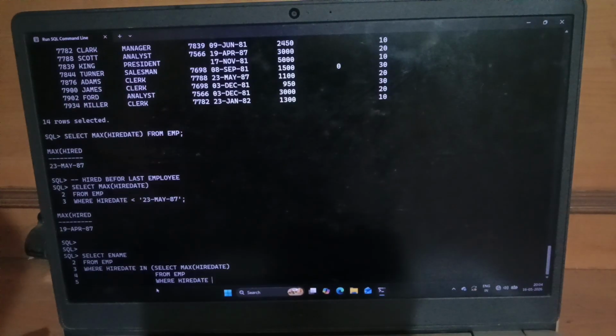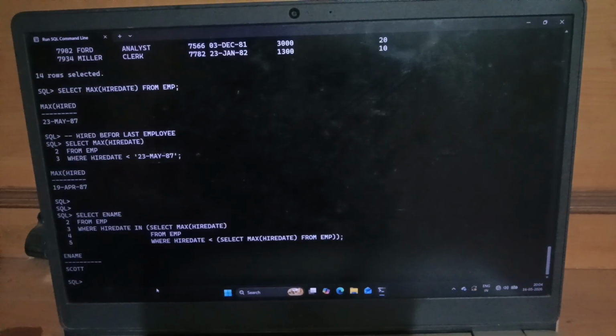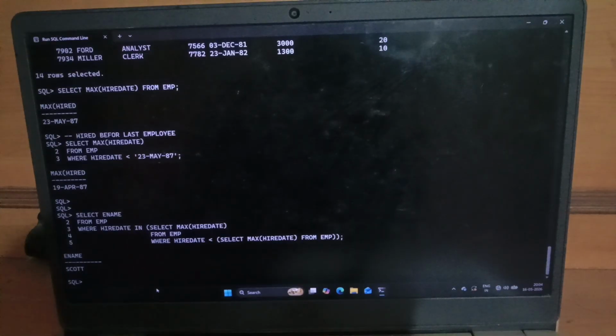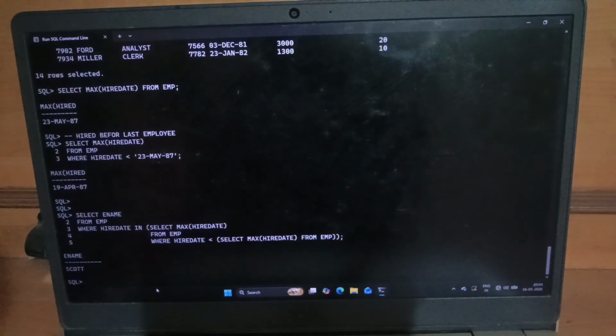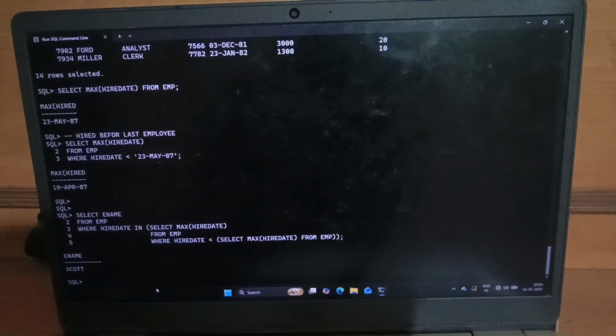greater than or less than will come. I want second maximum, so less than. Select max of hire date from EMP. So I got the output Scott. From observation we got Scott, and by using the nested subquery also we got Scott.